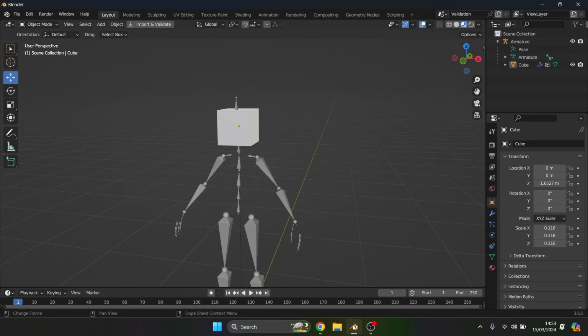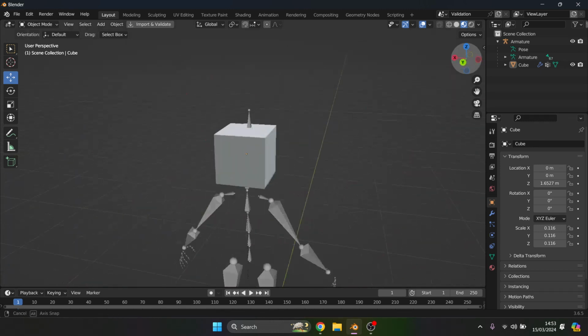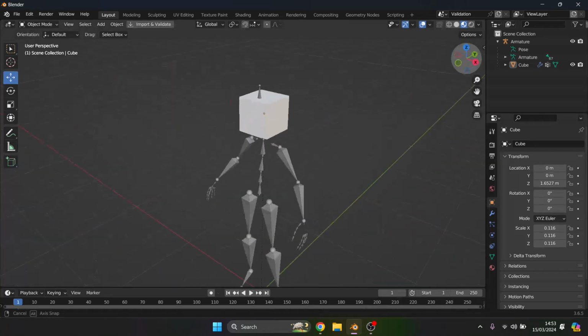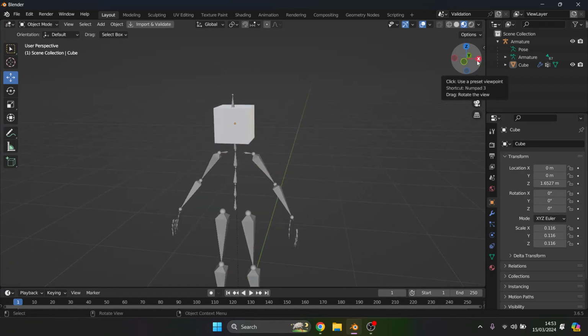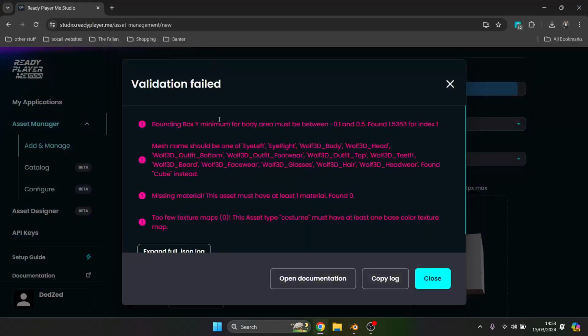I'm going to be covering many of the errors we can encounter within Ready Player Me itself, using the hero avatar creation. So far I have just put a cube as a headpiece and weight painted it onto the head, and I've obtained a few errors: bound body Y, mesh name, missing material, and too few textures. How are we going to fix these? I'm going to start with the materials and then the mesh.